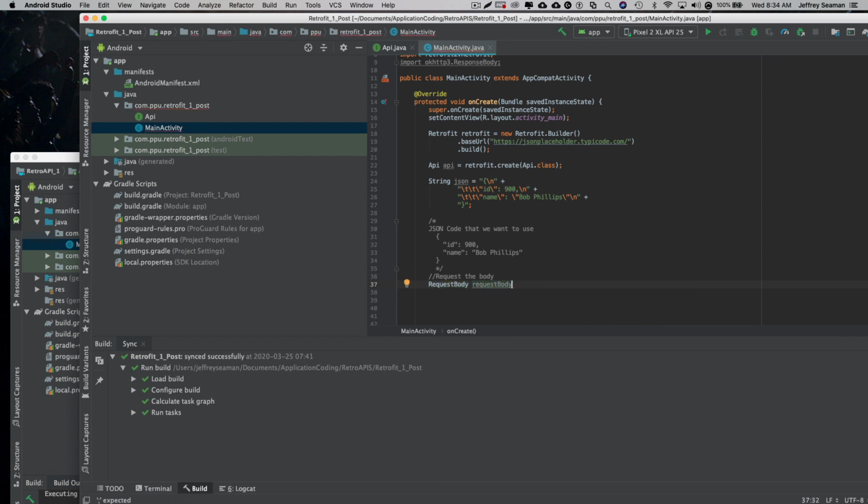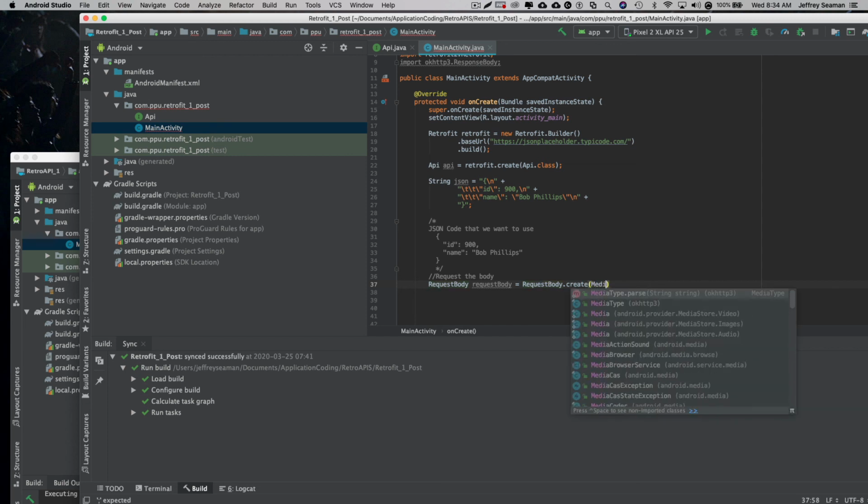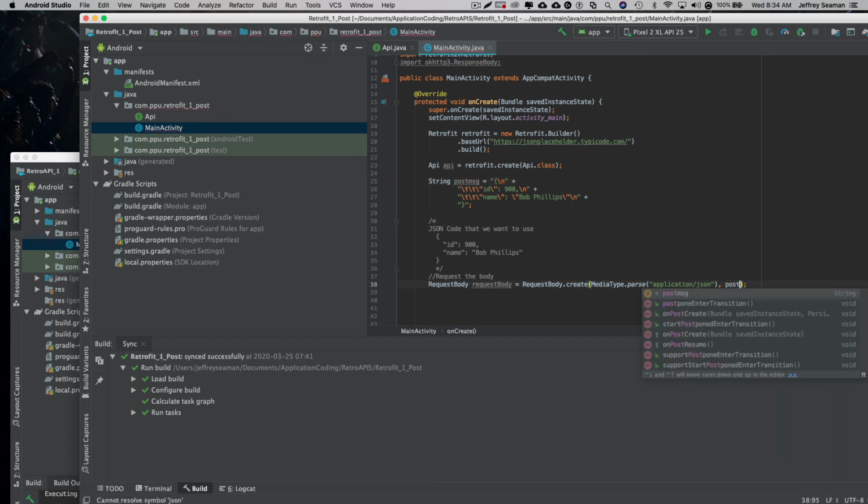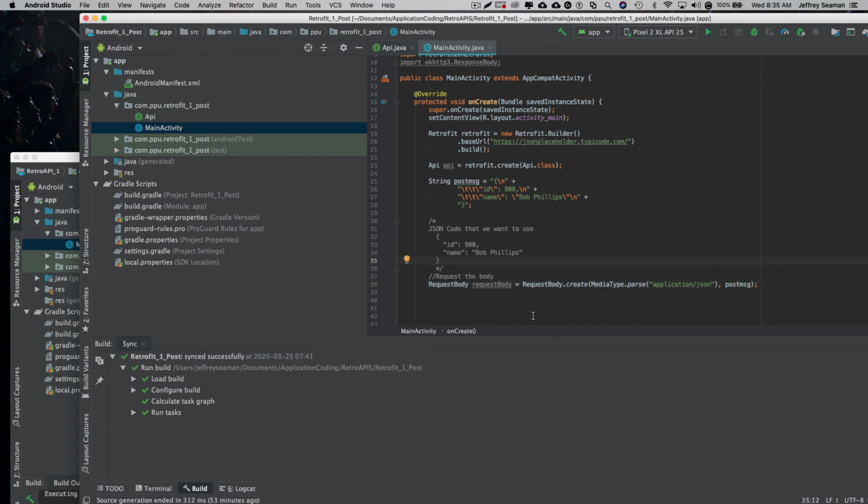All right, so request body, this is how it works. Equals RequestBody, grabs that, we want to create, and we want to do MediaType.parse. So we want to parse something, so we're going to do application/json, and we're going to do comma, JSON. So that's going to be the string that we call. Now we could have called it anything. I call it string JSON. We could have called it post message like that, and then we could come down here and make this post message. So it doesn't matter what you call it, just grab that string.